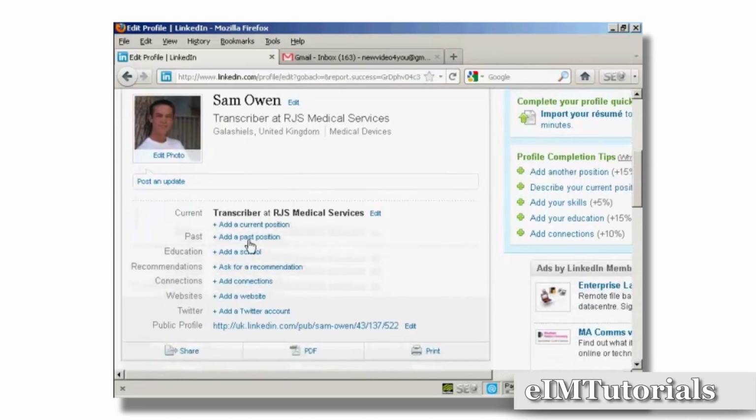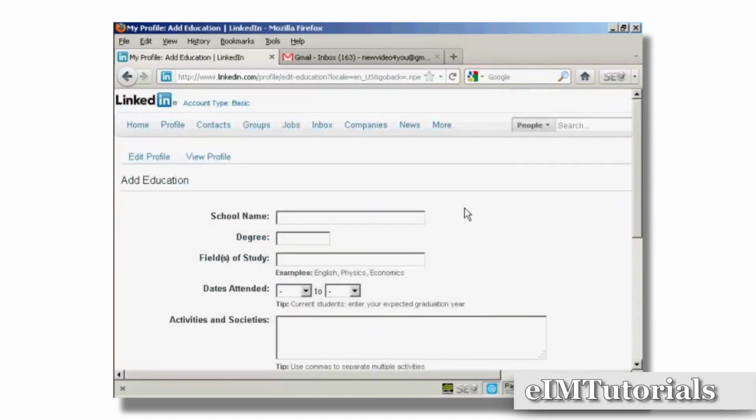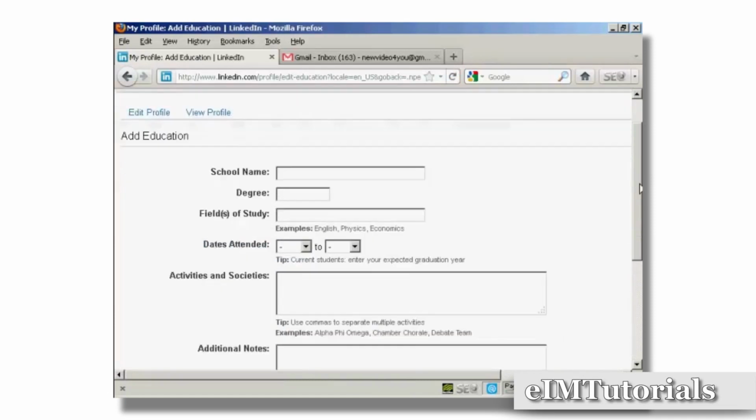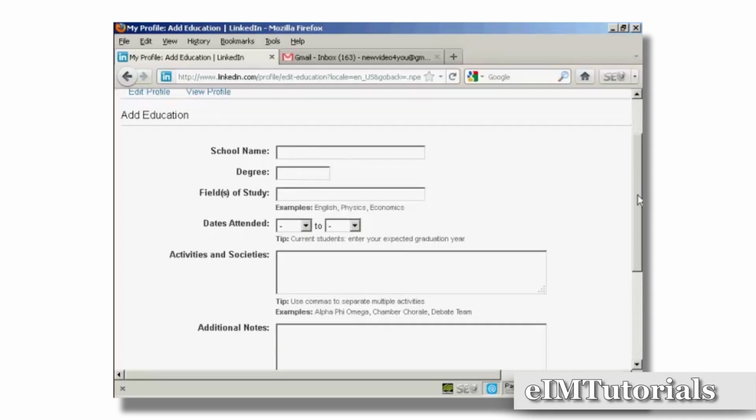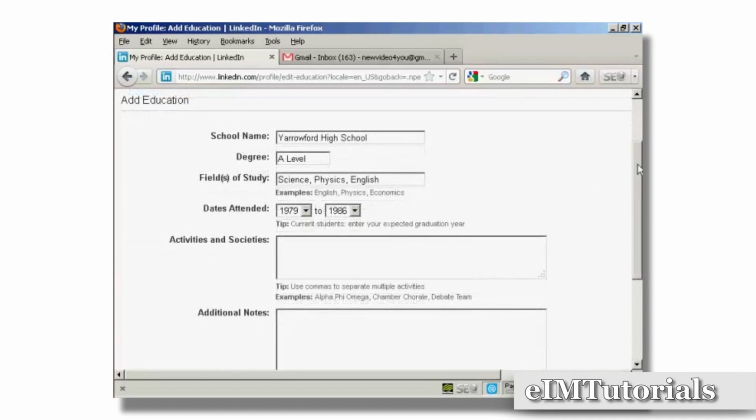You can add a past position, then you want to add your education. Click here to add a school. So for example, you can put your school name. You want to put your high school or secondary school as well as your college or university. So let's just enter my information in now. So I'm just putting in the basics for this demonstration.